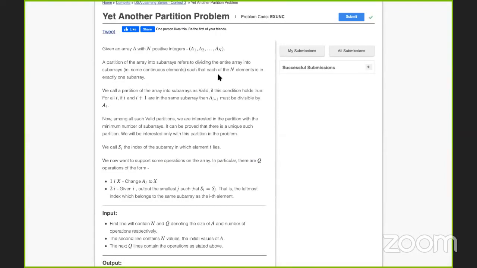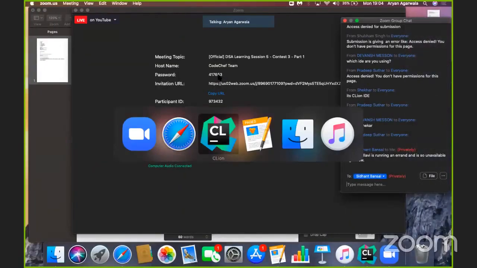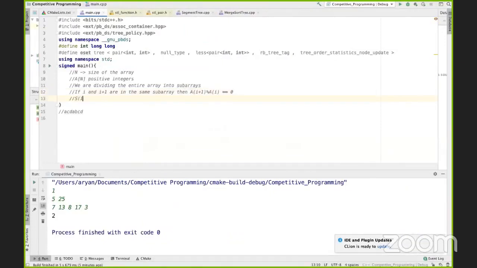Okay, so we have to divide the entire array into n subarrays, and for two consecutive elements to be in the same subarray, the second element has to be divisible by the first one. Now, among all valid partitions, we are interested in the partition with the minimum number of subarrays. It can be proved that there is a unique such partition. Fine. So let's call Si the index of the subarray in which the ith element lies.